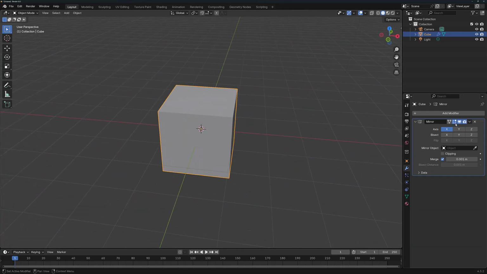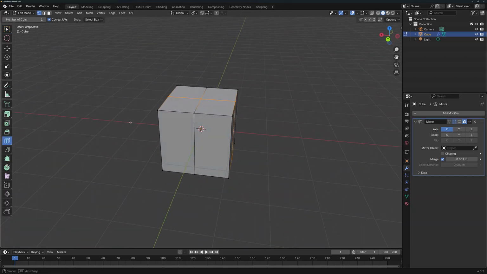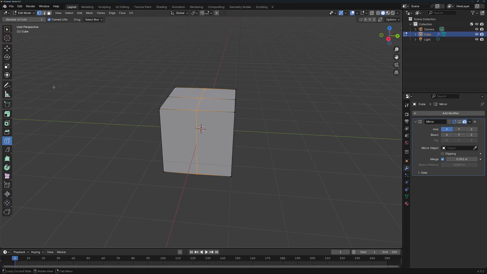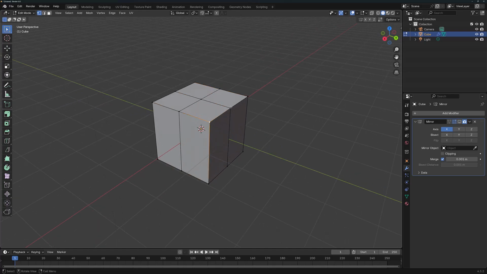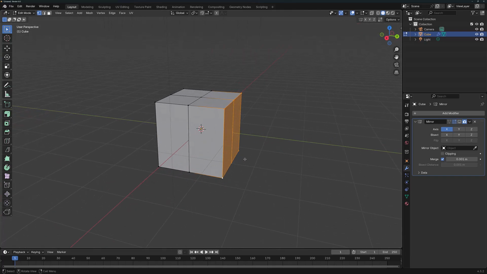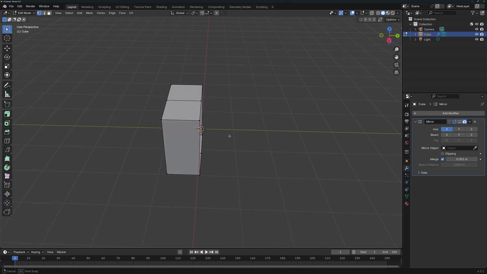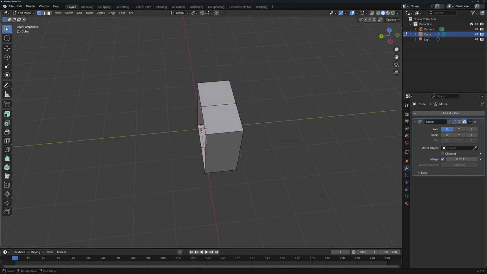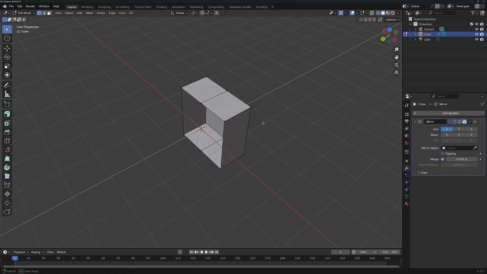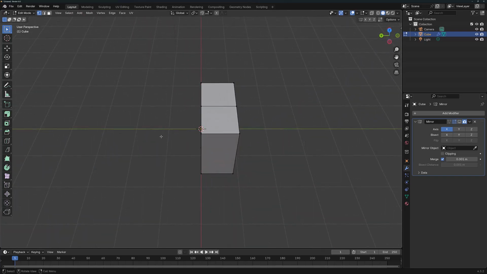If we come over here, we have the ability to determine if the modifier is going to be displayed in the viewport. For now, I'm going to turn this off. Next, we're going to return to our edit mode, and then we're going to select the geometry on one side of the model. Here we're going to delete these vertices. So at the moment, we have geometry on one side of the y-axis. So it's currently on one side, but not the other.